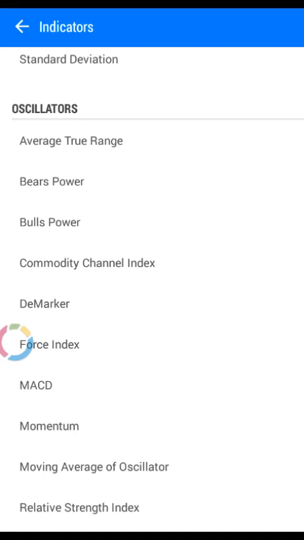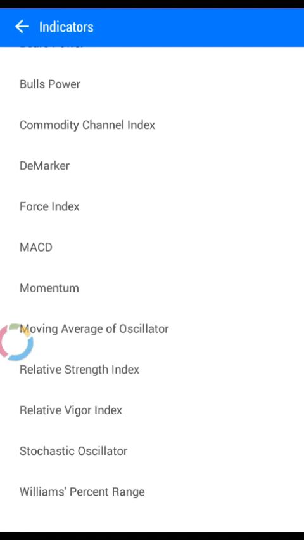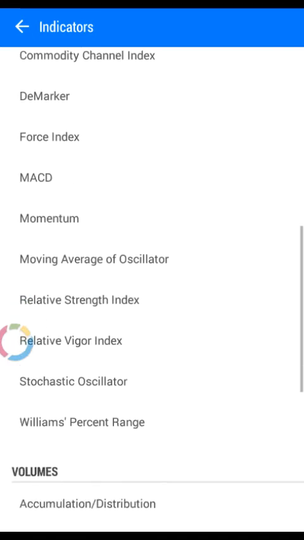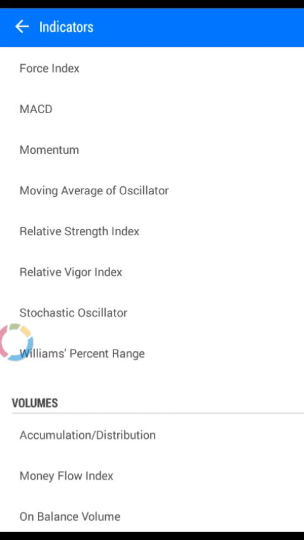So we have Bears Power, Bulls Power, all those ones, Commodity Channel Index, as CCI, DeMarker, Force Index, MACD, Momentum, Moving Average of Oscillator, Relative Strength Index, Relative Vigor Index. You can plot these on your chart and you see how they all look.